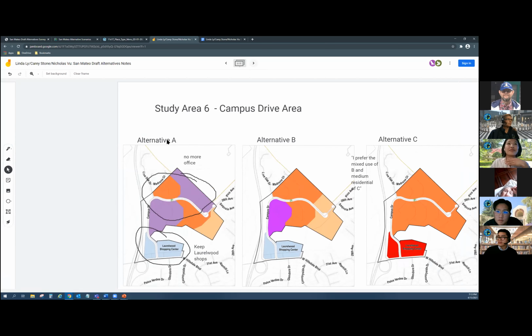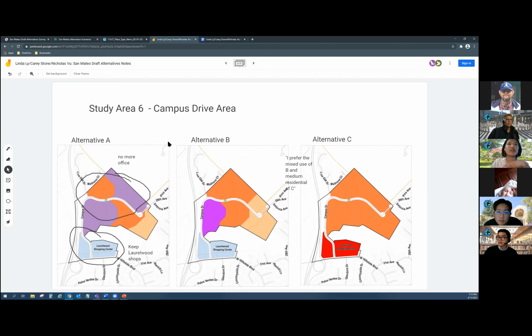For the Campus Drive area, study area 6, we heard about keeping Lorewood shops, because that's a defining landmark in this particular study area. And one comment: no more office. Thankfully there are residential units coming in, so that's aligned with that. There's also a comment, preference for mixed use for B, and also medium residential for C.